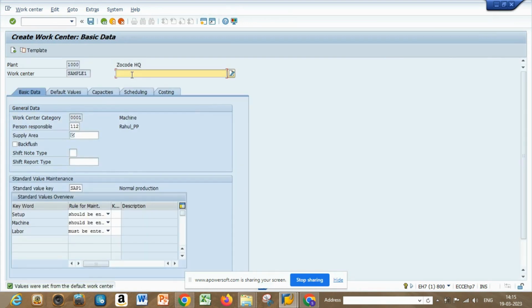After entering inside, we need to give a name for this work center. I'm giving the example of assembly, so I simply use ssm. Then we can see multiple tabs: basic data, default values, capacity, scheduling, and costing. These are the major parameters we are going to fill in for creation of work centers.